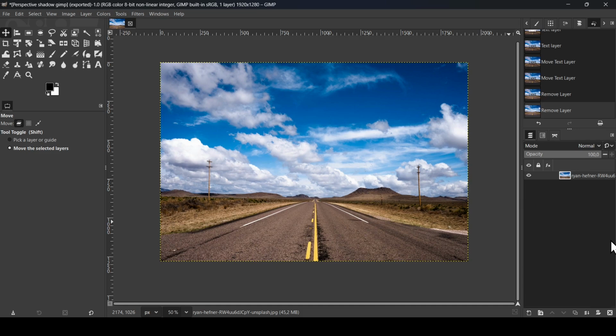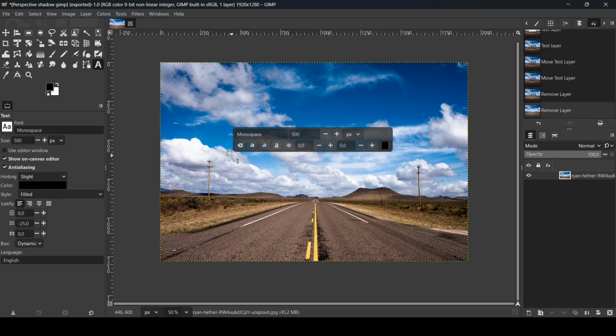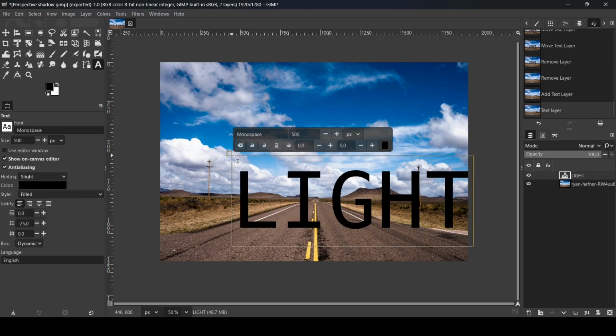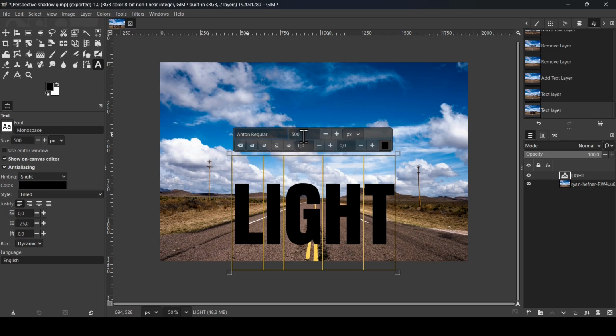So this is the image I'm going to use. So now select the text tool, left click, and now left click, and now type your text. Control A to select all text, and now double click here, and now I'm going to type Anton. So I want to use Anton regular as the font.